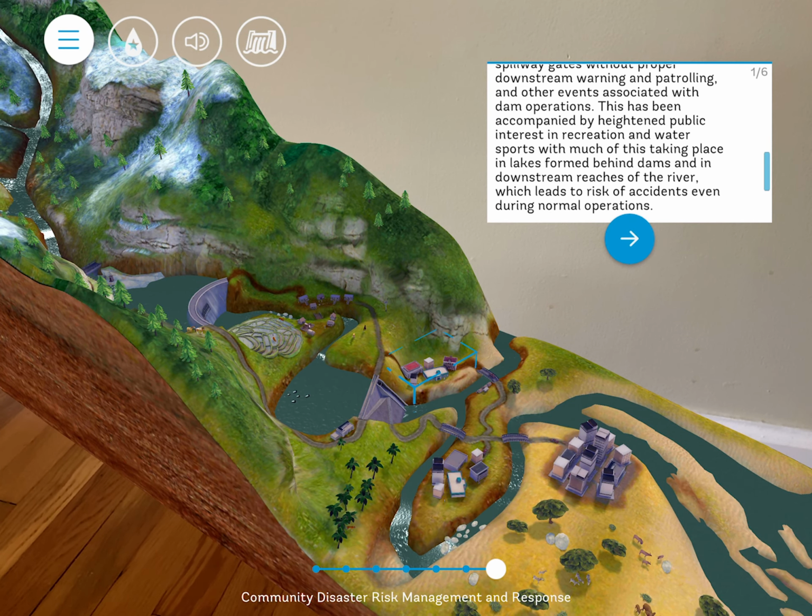This has been accompanied by heightened public interest in recreation and water sports, with much of this taking place in lakes formed behind dams and in downstream reaches of the river, which leads to risk of accidents even during normal operations.